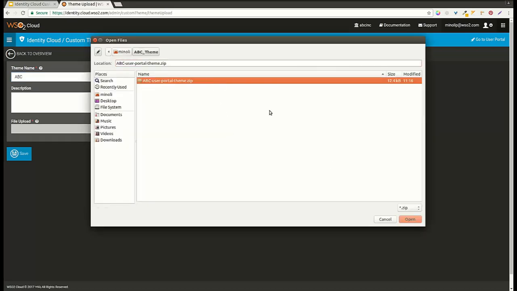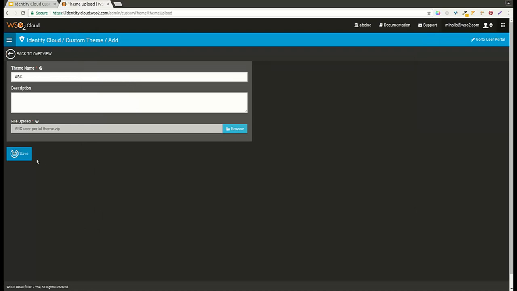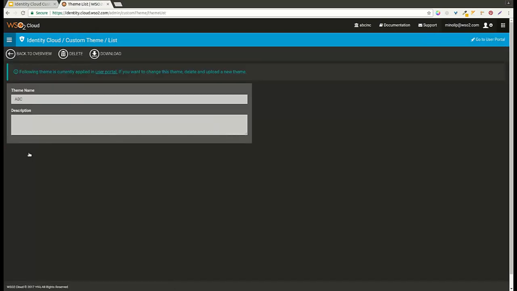Upload the zip file and click on Save. For the custom theme to be applied in user portal, it may take around 30 seconds.